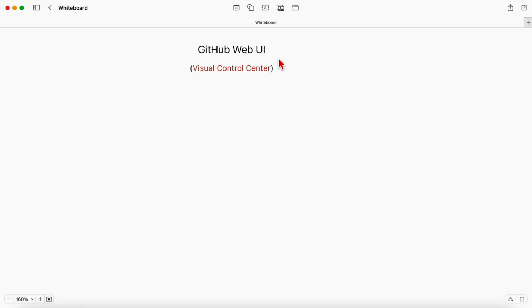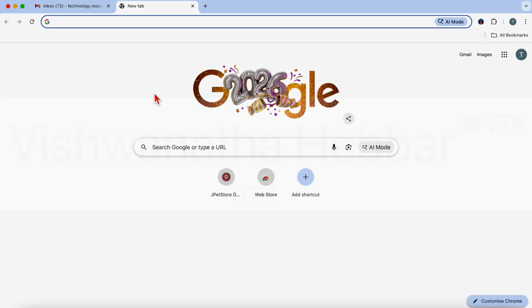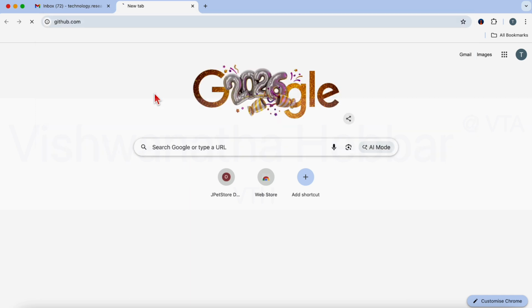Hello, welcome. Let us discuss and understand about GitHub Web UI. You can think of a web UI like a visual control center. You can control various things using the options available. That is, the menu options available on the GitHub web page. Let me open the GitHub web page and let us look into the options one by one.